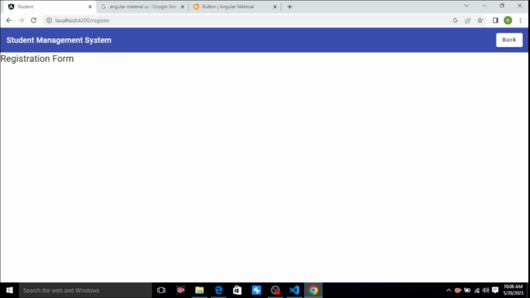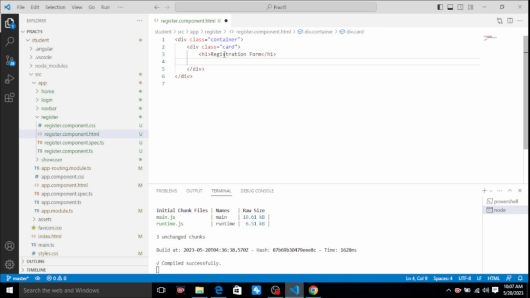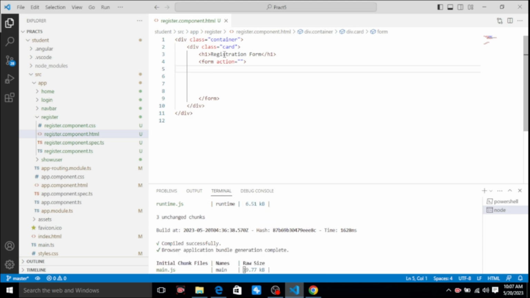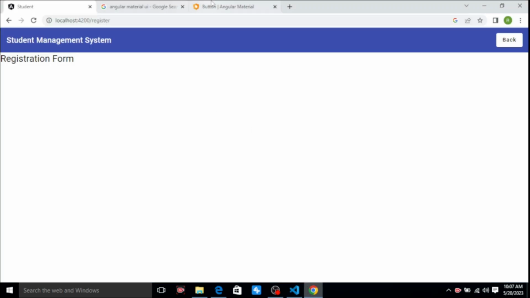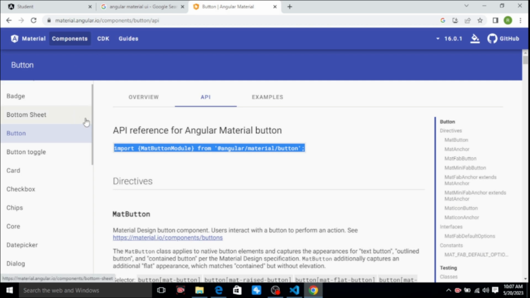Just go to register. Here the student management system registration form is there. Now create a form tag. Inside this we have to write our code for the form. For using the form inside Angular, we have to import the form module from Angular Material. So just go to this Angular Material.